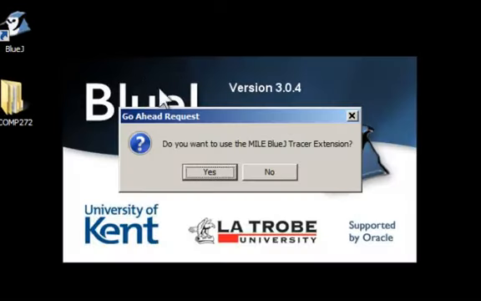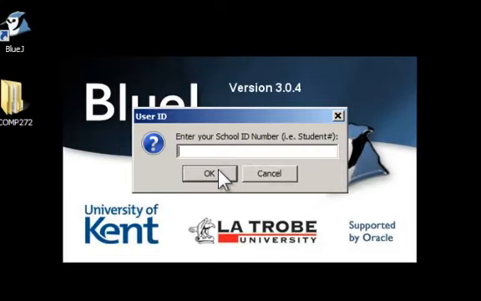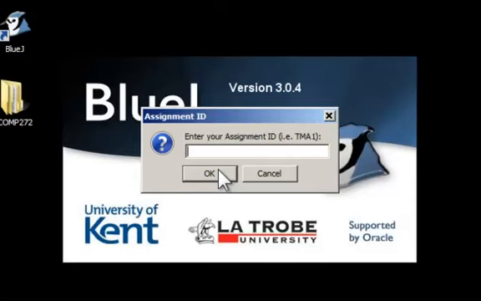Now the first time you open BlueJ after installation of the extension, you'll have to provide some settings. To do that, we open BlueJ. Immediately and every time after installation of the extension, you will be asked if you want to use the tracer extension. In this case, we'll say yes. Next, you'll be asked for your student ID. This here is where you enter your student ID provided by the university.